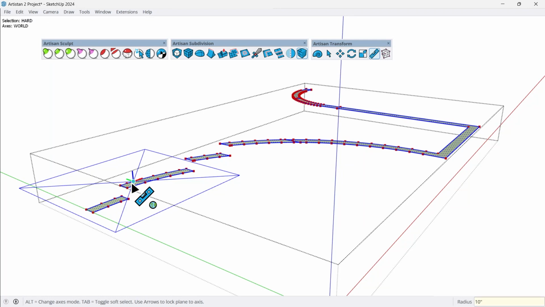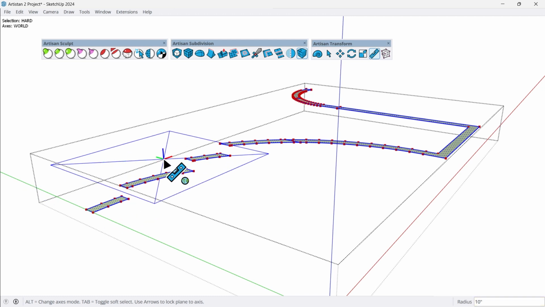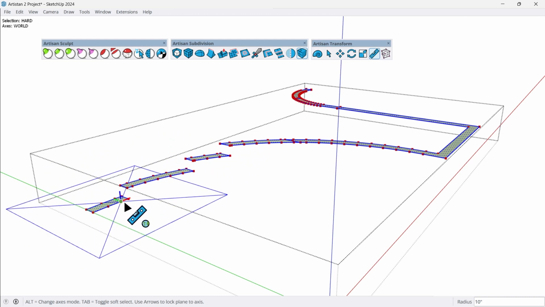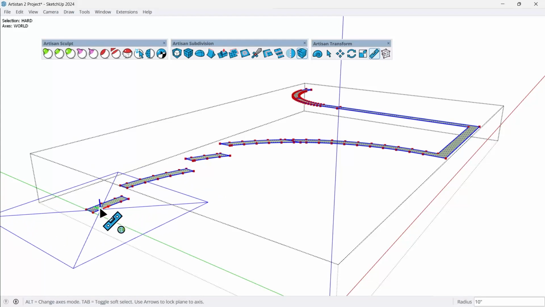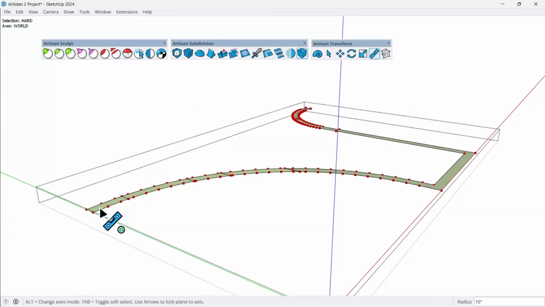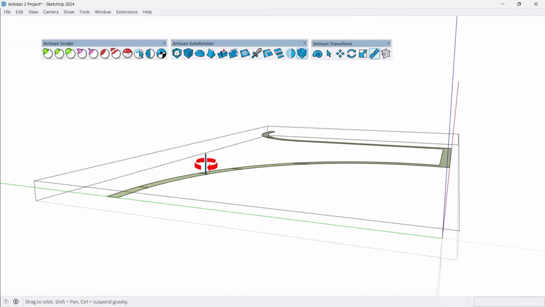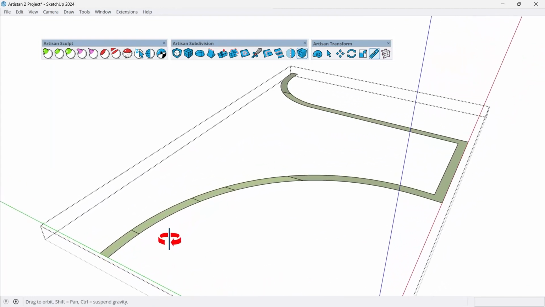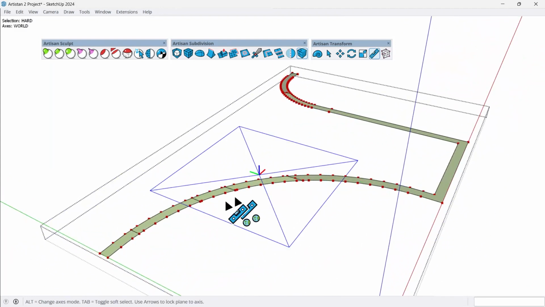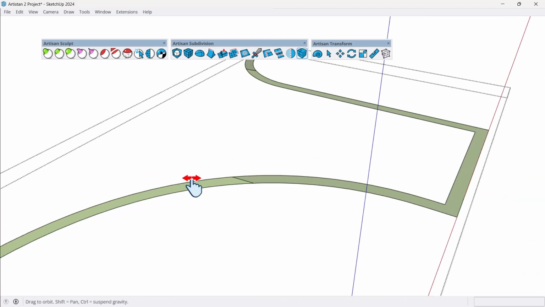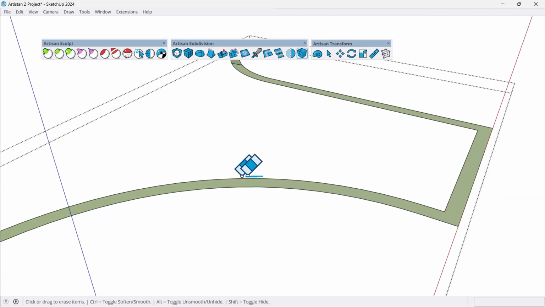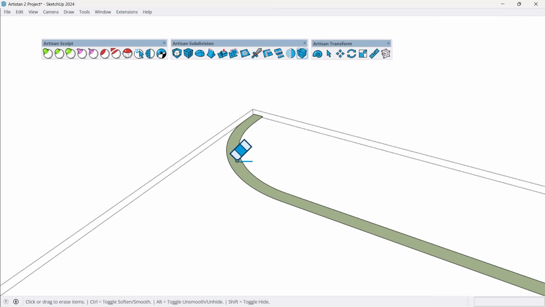So in this case, I want axes mode to be world and I want a hard selection. I'll also press the up arrow key to lock in the blue because I want everything to lock down and move into this plane here. So as I'm hovering over this face, I'll just go ahead and click and now it drops everything down to that surface. Now I don't need these extra coplanar edges. So I'm going to take the eraser and just erase these inside edges. And then that way I have one whole piece of geometry.